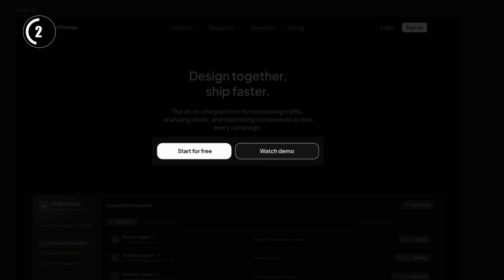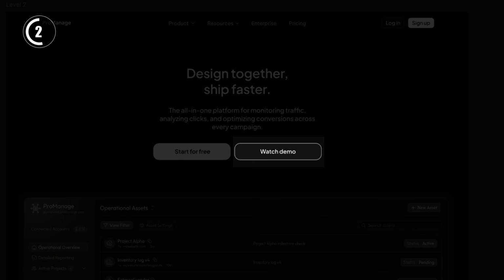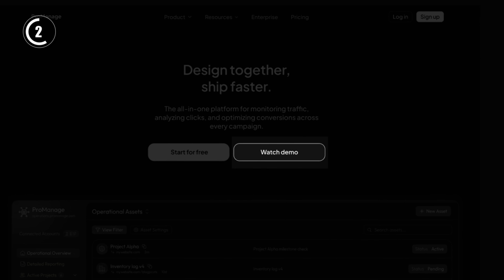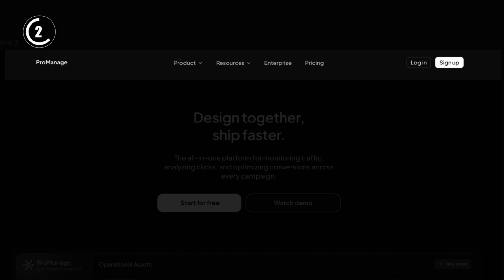The CTA hierarchy improves. The primary button says "Start for free" and is the clearest visual action on the page. A secondary Watch Demo option sits beside it in outline style, giving hesitant visitors somewhere to go without competing with the main action. The navigation introduces hierarchy.